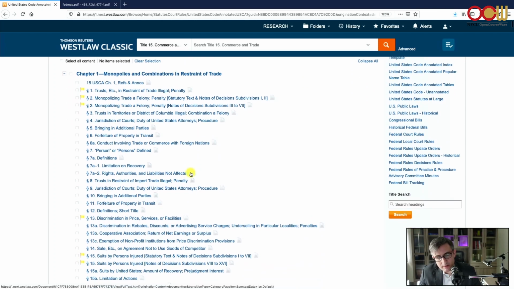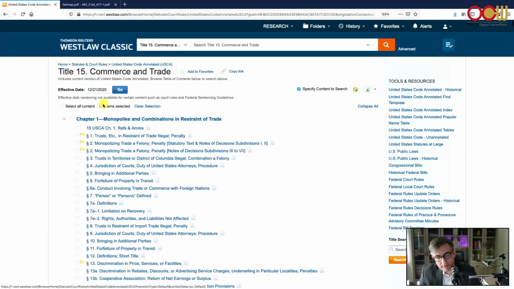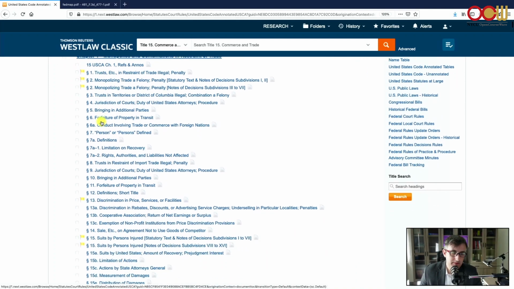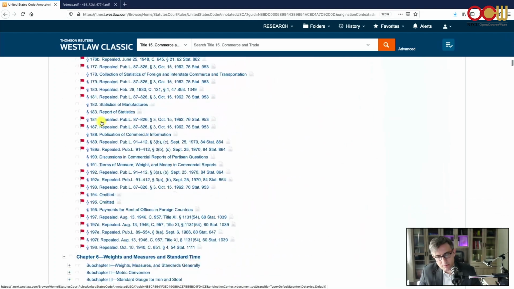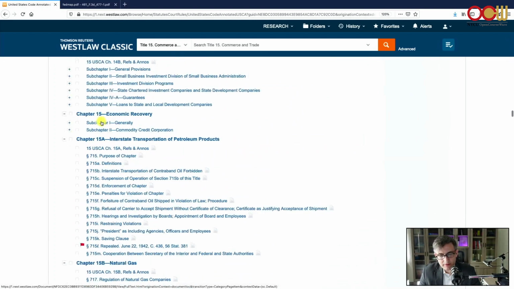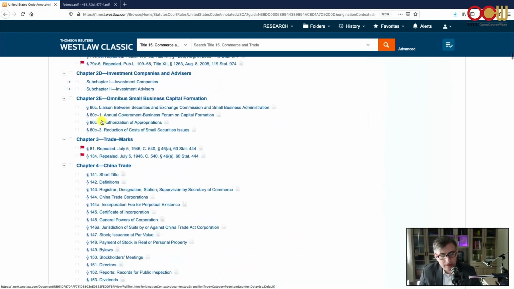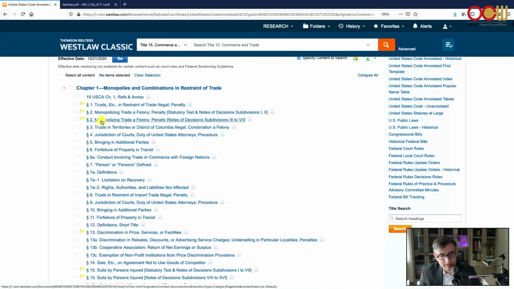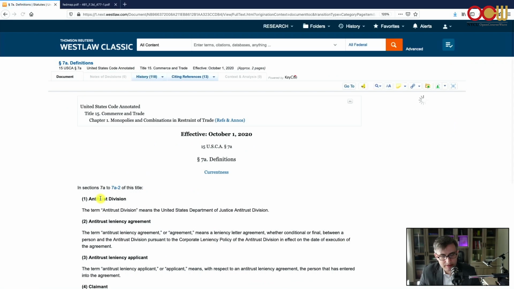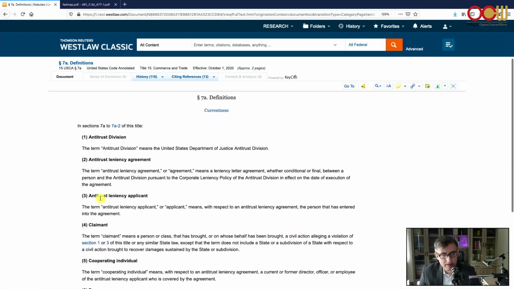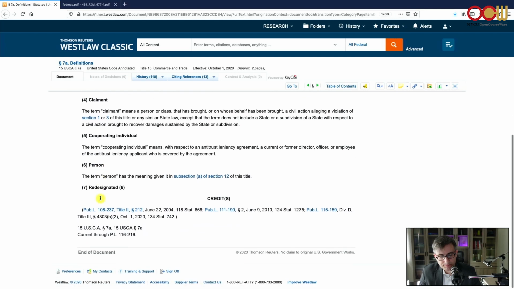So you'll see now the different chapters, right? So the different chapters under the title, and it's pretty comprehensive, the number of chapters, and then the sections, the subsections here we talked about. So sections are merged into chapters, which are merged into titles. So if we just click into one, definitions, then we see the definitions here.